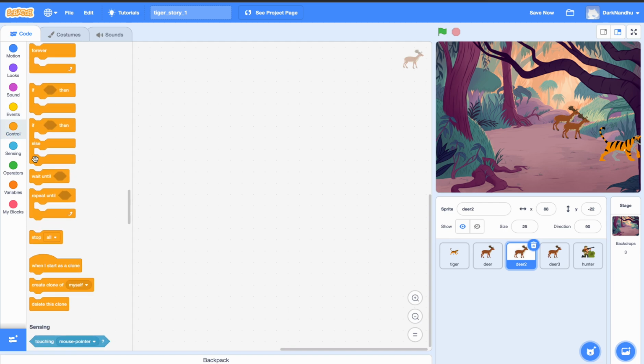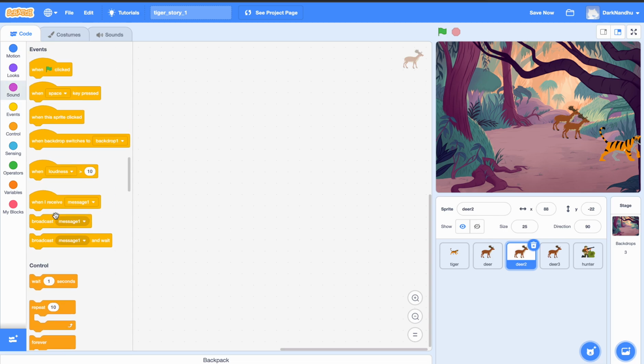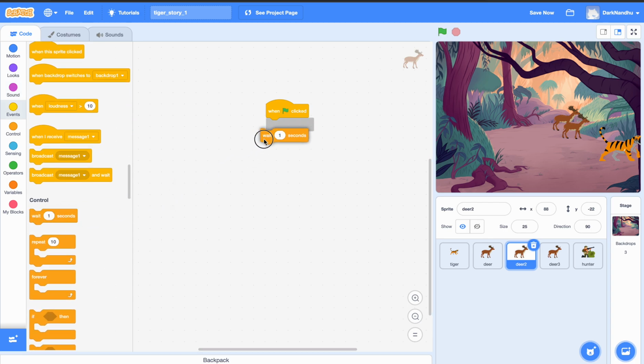We will click this block. When green button is clicked, we will again set this. This is just an arbitrary number, just to prevent this program from executing, because anyway the tiger is going to take another 4 or 5 seconds to hunt this deer. So we are just pausing this program for some time. So I am just making this deer wait for some time.